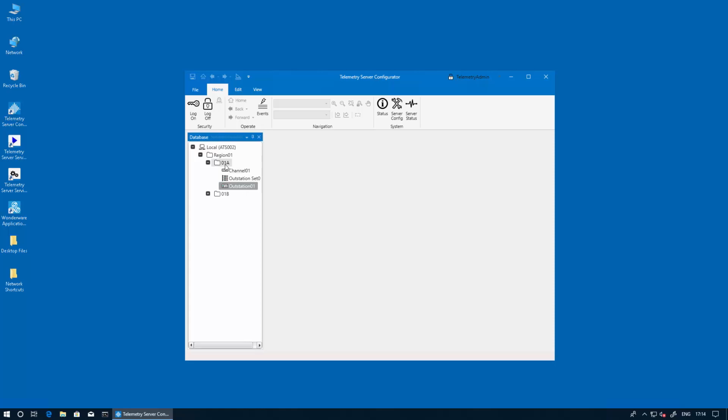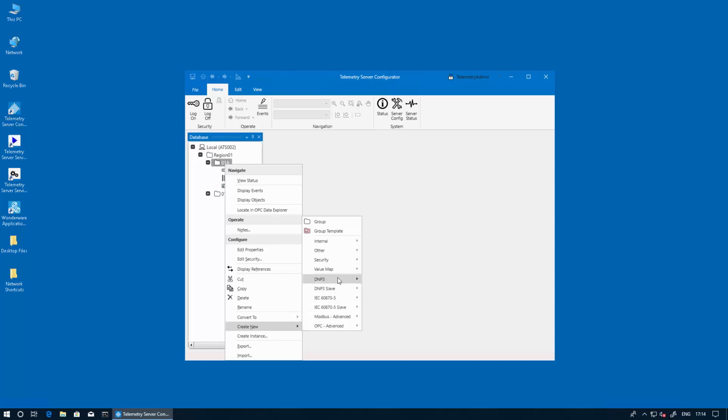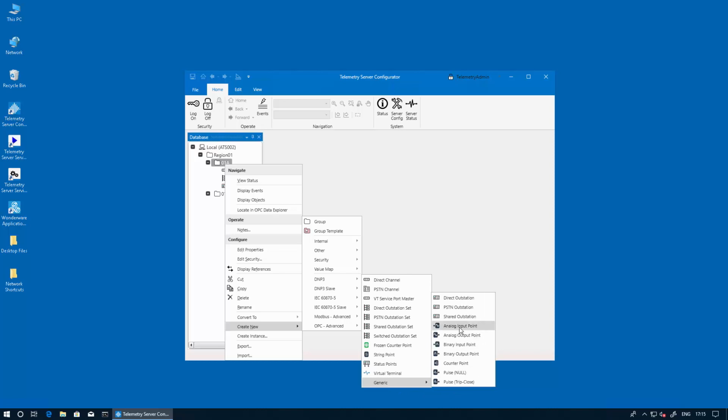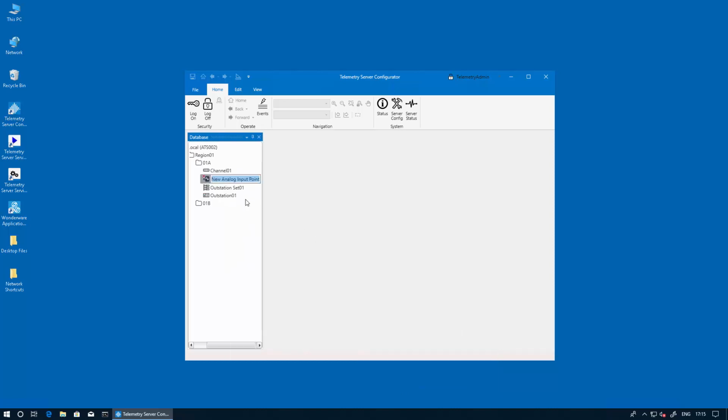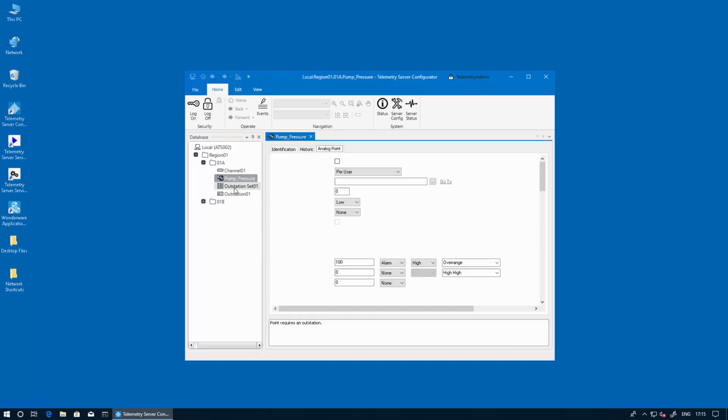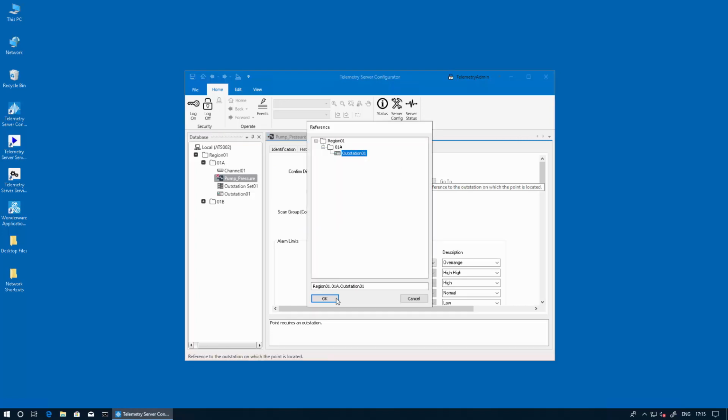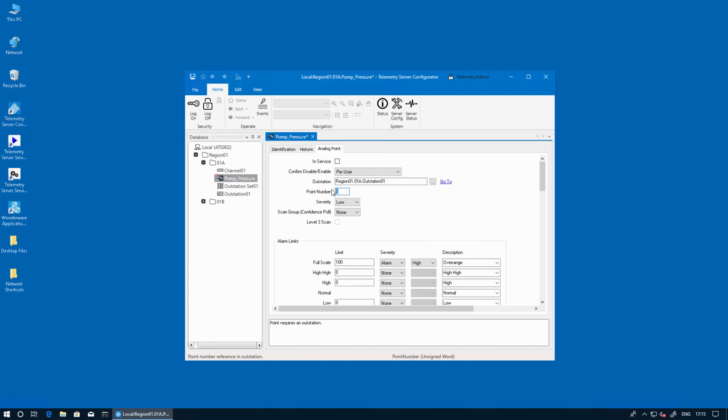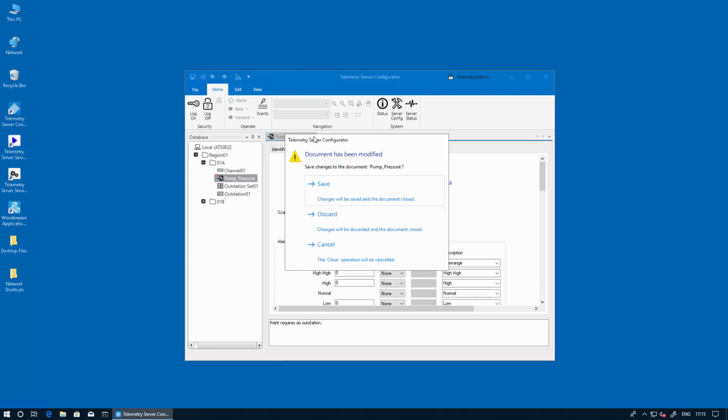And if we wanted to, the last part that we will configure here would be a point. In case we wanted to configure points directly over here, we can do that as an example. But typically, the points will be created in the client application, in System Platform in this case. So let's say pump pressure. We link it to the outstation. And we'll give it a point number, let's say 0.3 in this case. And enable the service. And that's all that's required.